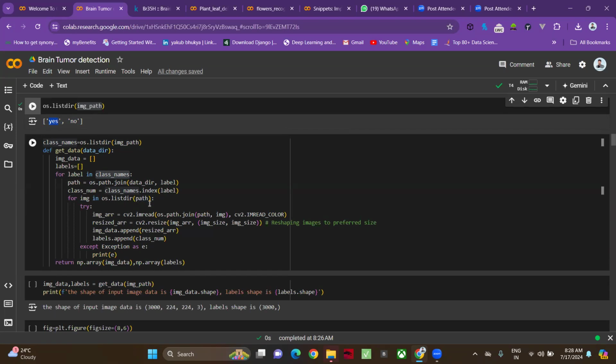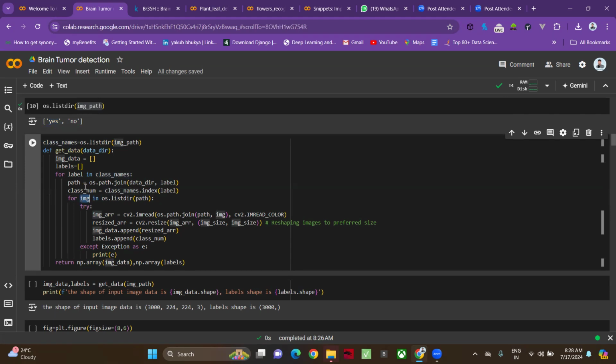Previously we saw how os.listdir of the path will give all the image names. Now we are going through each and every image. While doing that, we are taking an image array. The images will be represented in the form of NumPy arrays. We are reading each image with the help of the computer vision package, cv2.imread, with os.path.join of path comma image.